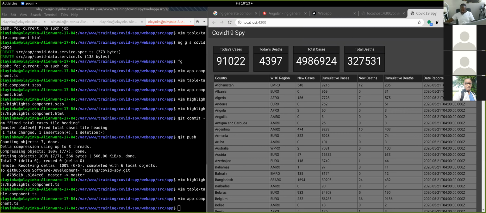Okay, we create a service and we import HTTP client, right? We direct inject that into the service, and that's what we use to connect, essentially make HTTP requests, right? Okay, so we'll move on.